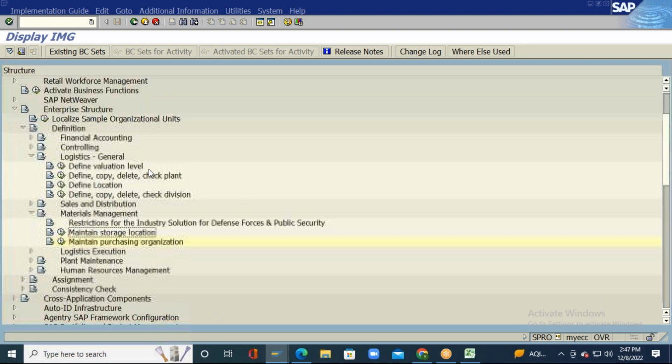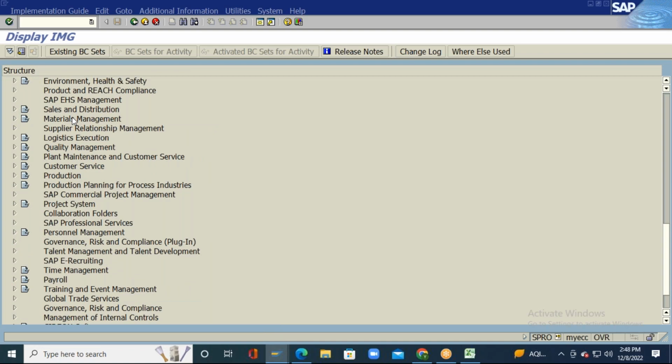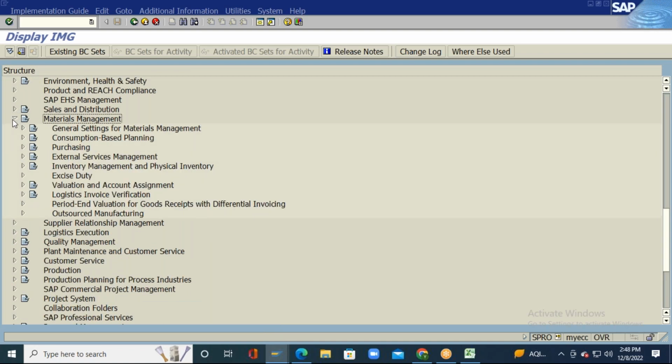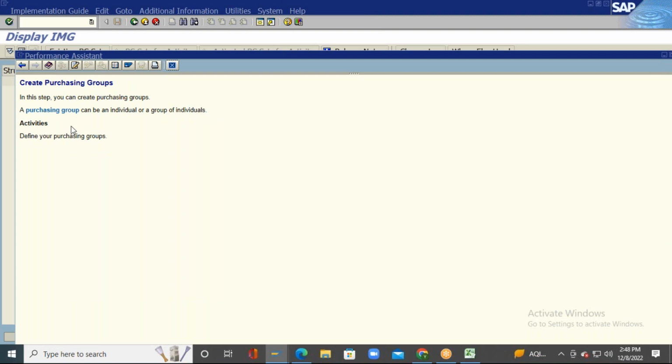Purchasing group will not be available under enterprise structure. It is available in a separate place. Where is it available? It is available under materials management. Then we have purchasing. Then we have create purchasing groups. Here you have the description related to the purchasing group. If I click on IMG activity documentation, I will be able to see the descriptions for the purchasing groups.